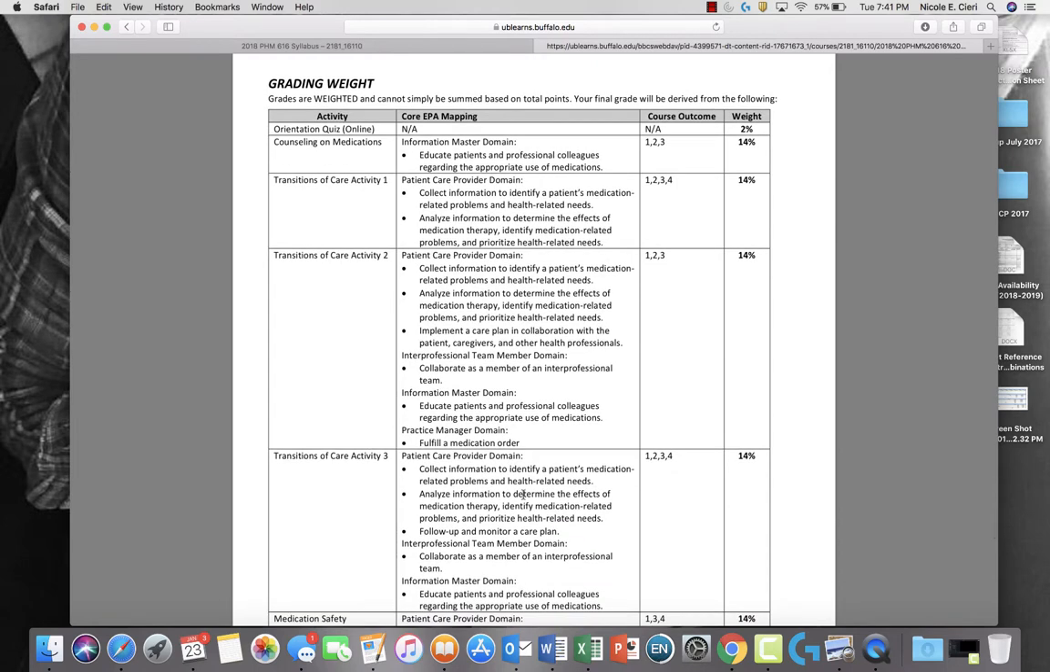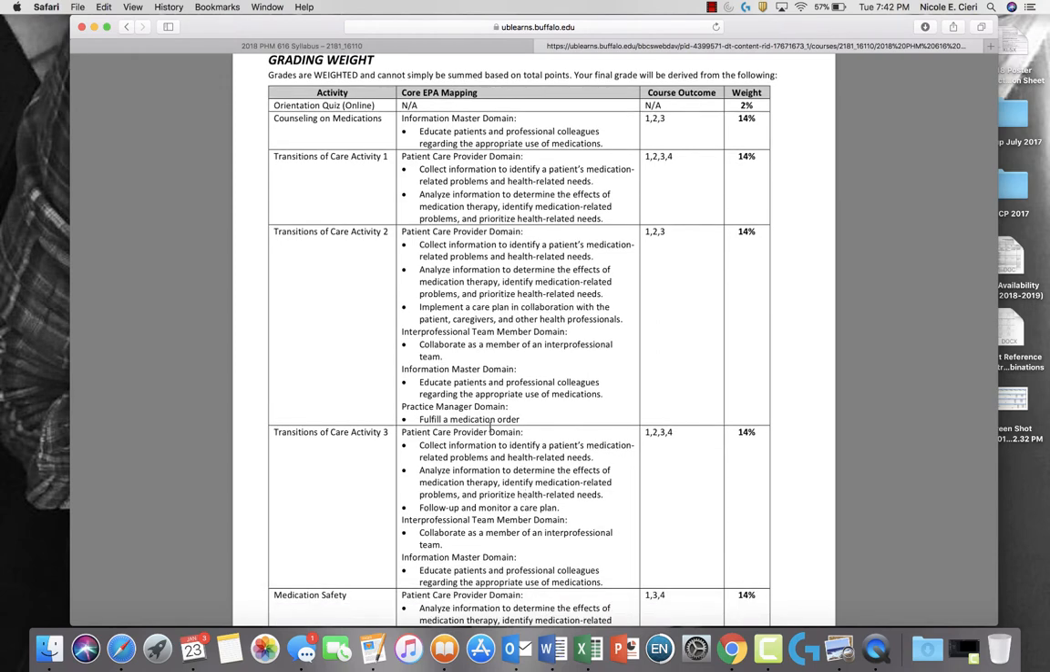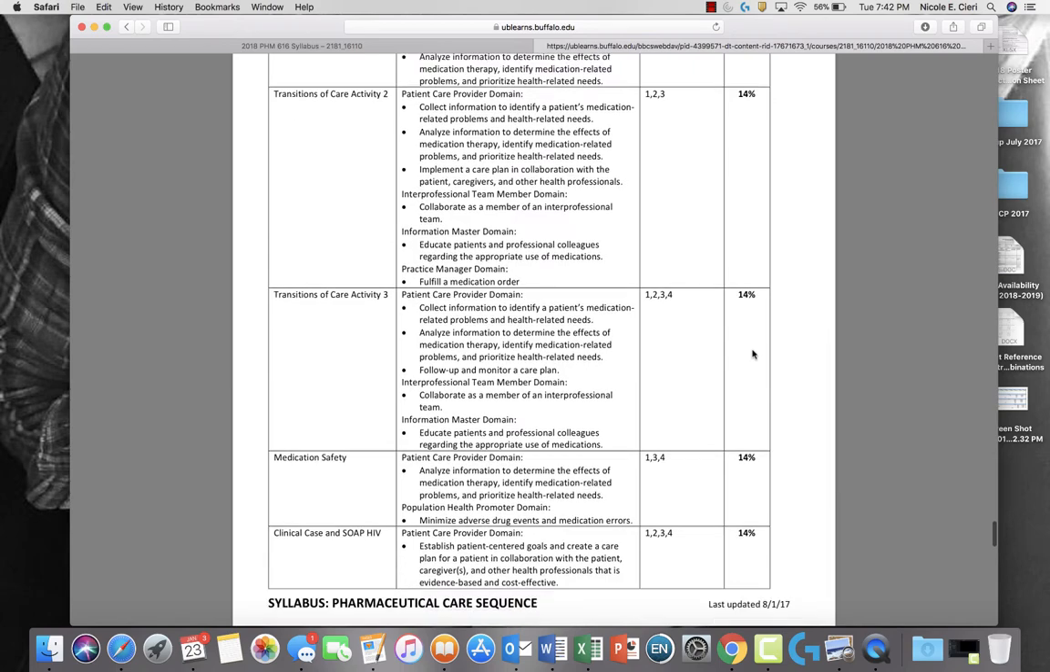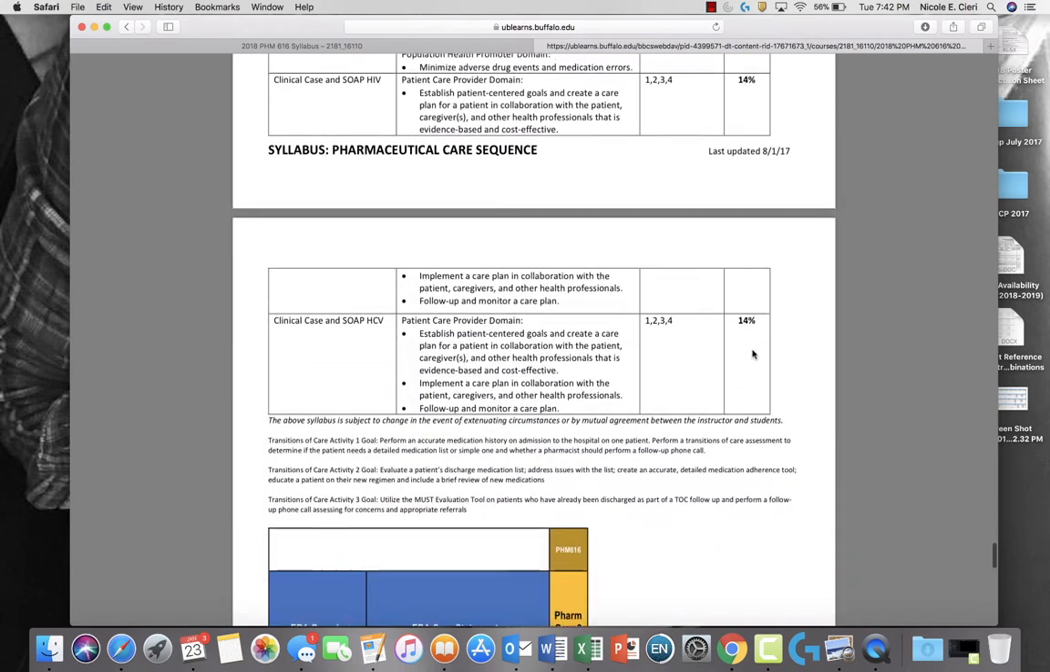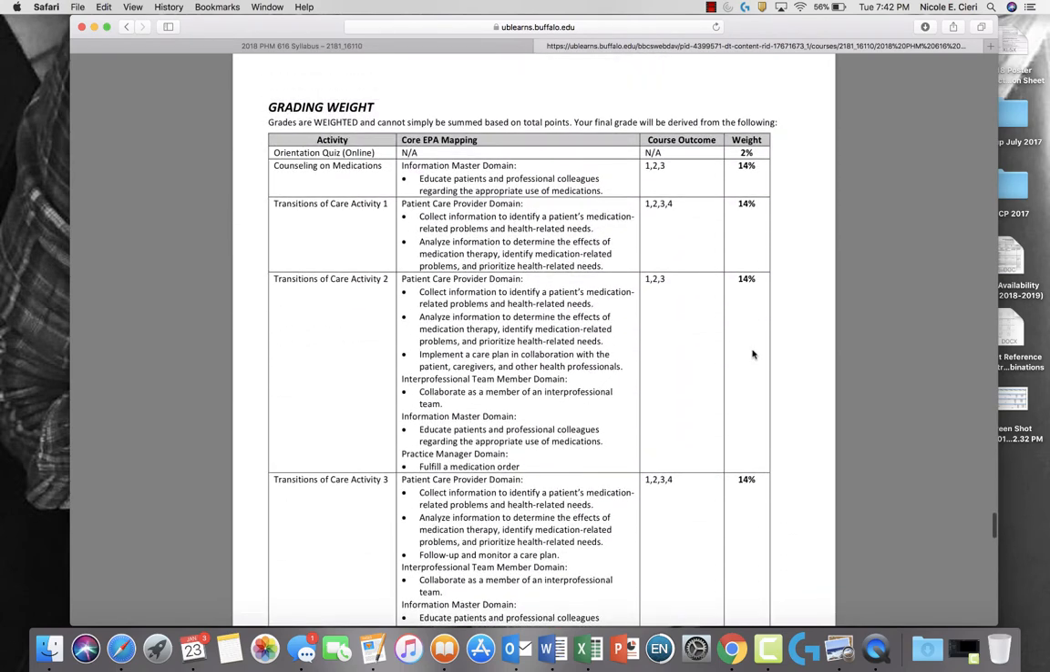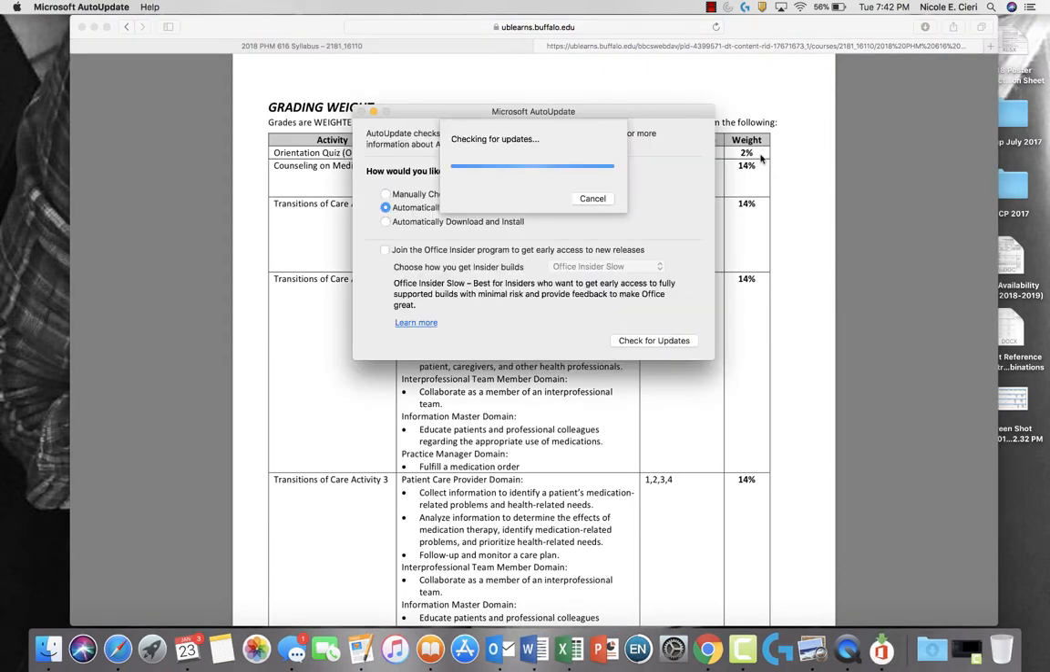This is the grading weight of all the different activities. So for example, after watching the online orientation, you can complete the orientation quiz. This will be worth 2% of your overall grade. Each of the different activities have their weight listed here. So most of them are 14%. They're just distributed equally other than the first one, which is the online quiz.